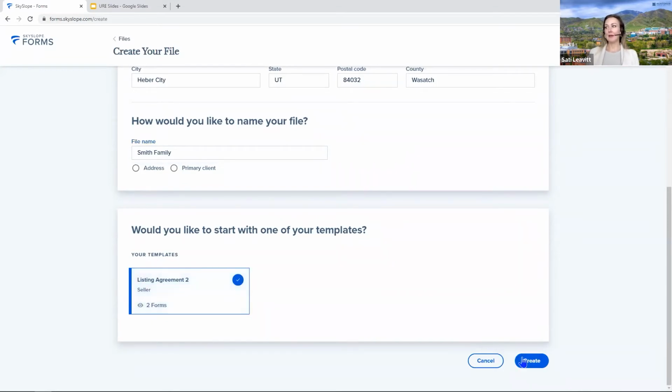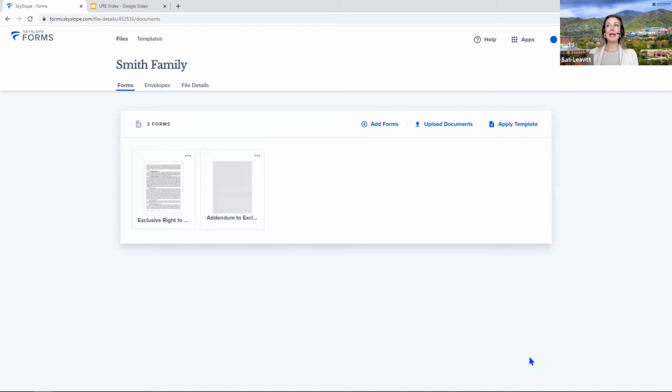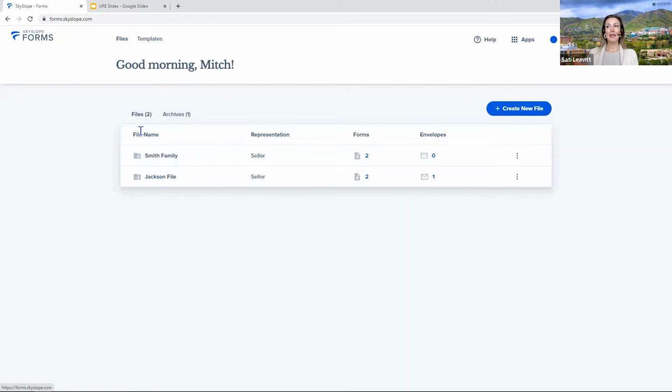So I'm going to select that template, click Create to move forward, and now I'm sitting within the Smith family file. Notice it has the name of the file at the top, and I have 3 tabs. But before I move forward with going through each one of these tabs, I just want to show you the workflow and what I've done. So if I go back to the home page of SkySlope Forms, now I have my Jackson file that was already sitting here, but now I have the Smith family file.